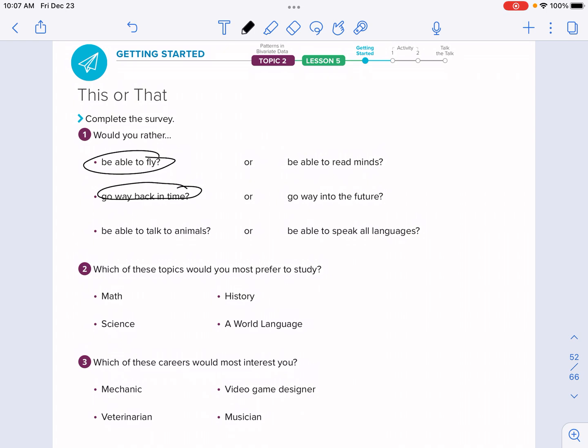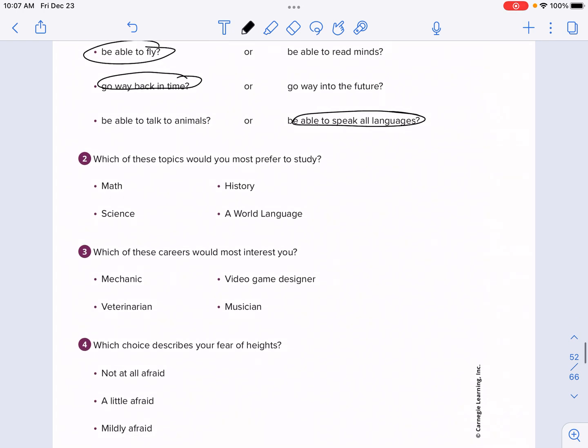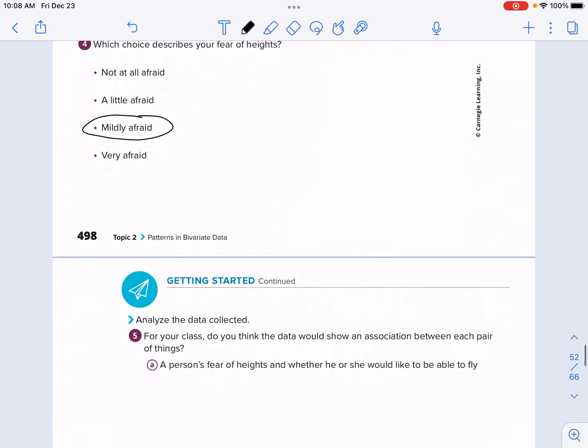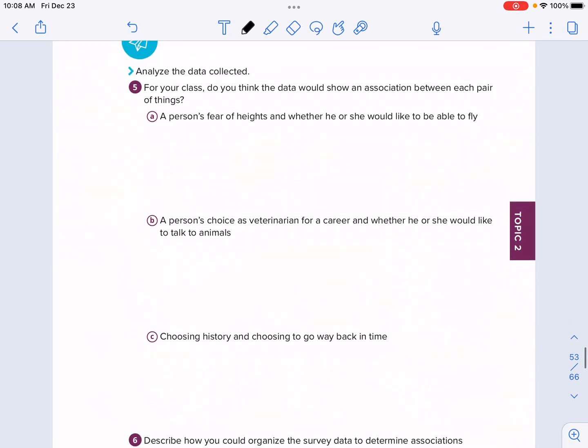Be able to talk to animals or be able to speak all languages. I think this would be kind of nice. Which of these topics would you prefer to study? Math. Which of these careers would most interest you? Let's say mechanic. Which choice describes your fear of heights? I would say I'm pretty afraid of heights. Not debilitating, but we'll say mildly afraid. Okay, so you can pause that if you're still filling it out.